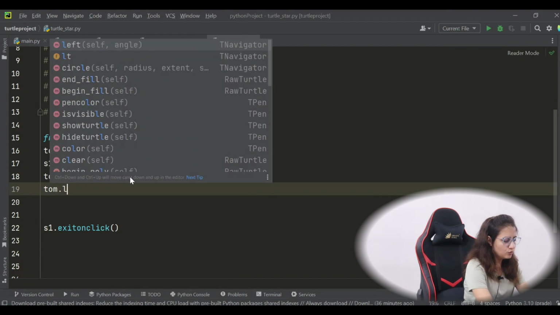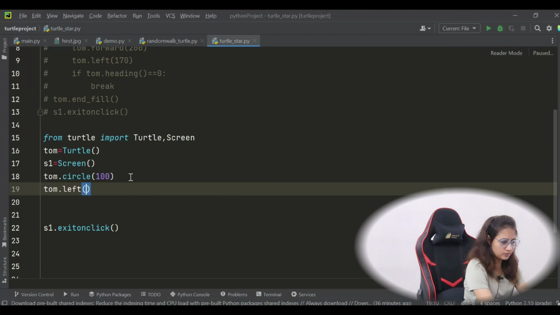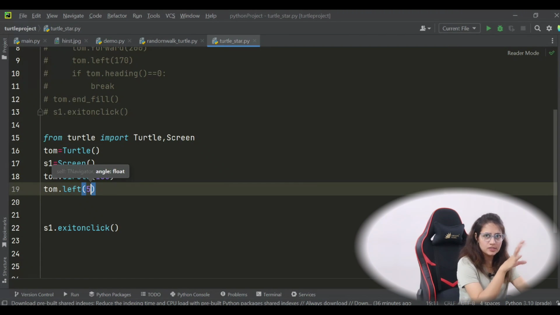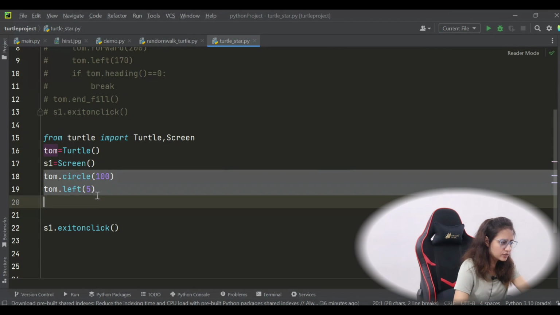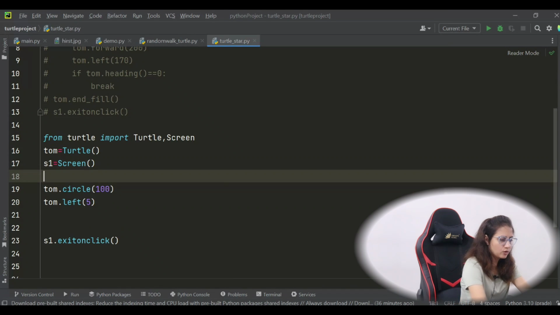Then move to left with 5 degree. A small angle we will take. As you can see from that shape only, it's a very small angle. Or if you take more angle, like maybe 10 degree, then also I'll show you. You can check out this thing. I'm taking just 5. You can take different angles. But these two things should be repeated. And when to stop, that also we know.